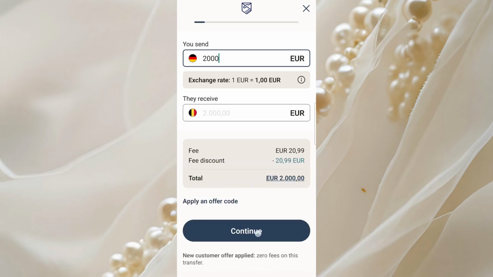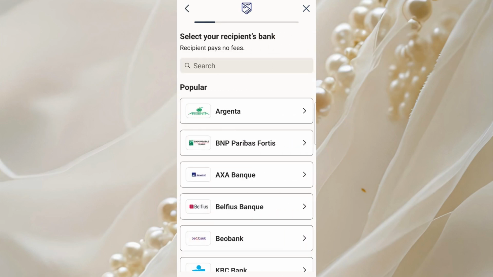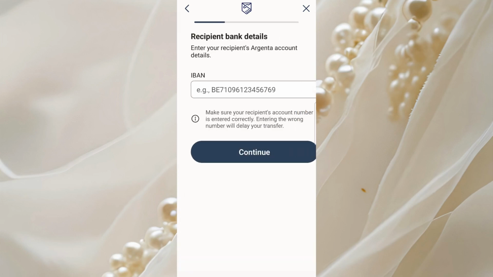After that, select your payment method. This is how you'll pay for the transfer, so choose the option that works best for you from the ones shown in the app. When you're done, tap Continue.